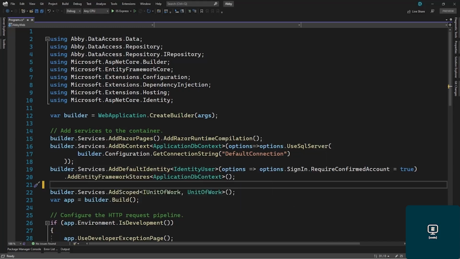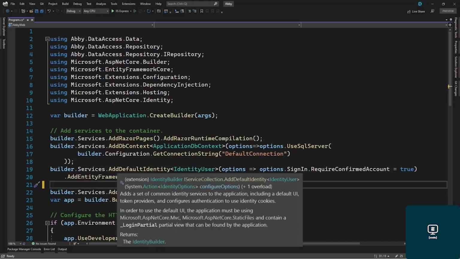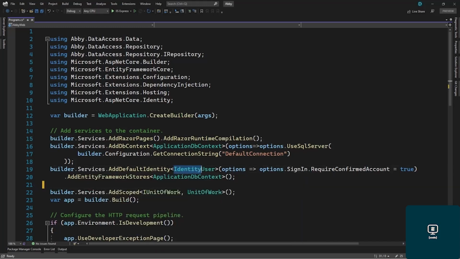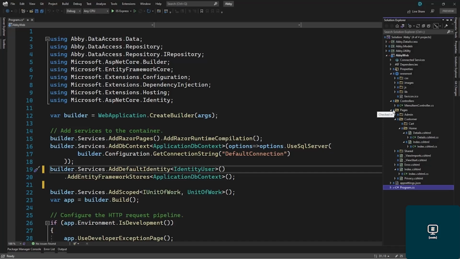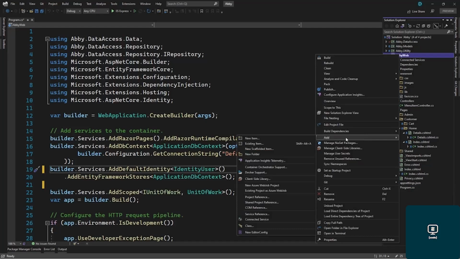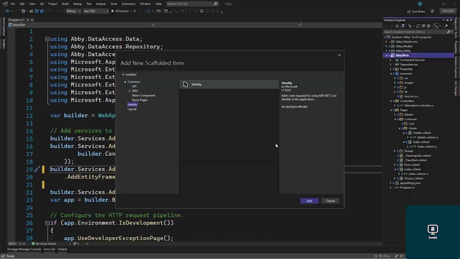Then here, if you notice on the services, it added a default identity with identity user and options of sign-in require confirmed account set to true. We do not want that confirmation, so let's remove that as well. Those are the changes that have been done because of the scaffolding. So let's try to scaffold one more time and see what happens.